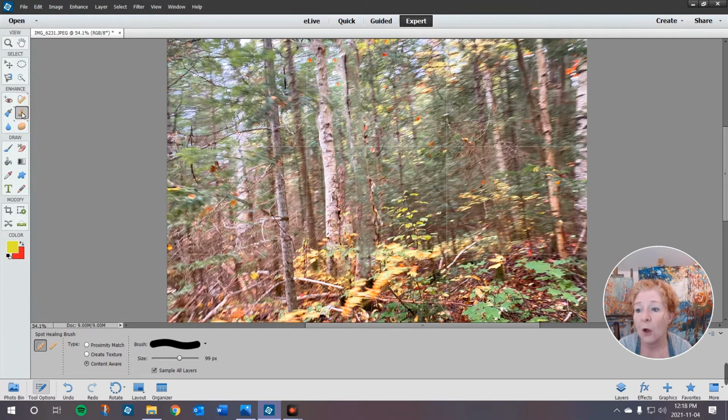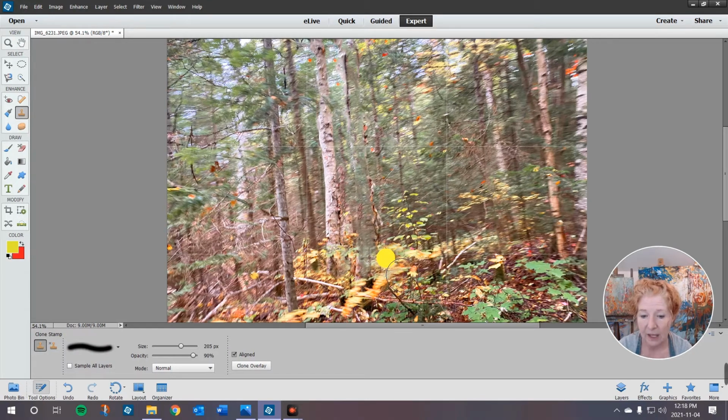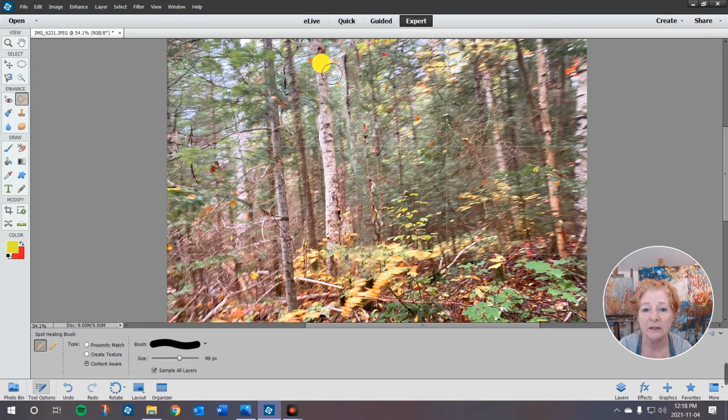Okay, now we can go down here and we can copy our branches. There we go. So we can move stuff around and we can go back into the healing and get rid of this part of that white tree. And so now we've moved that tree over. Not sure what that thing is there. We can get rid of that.